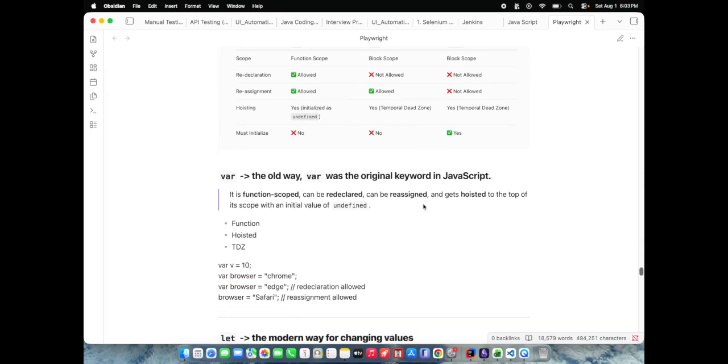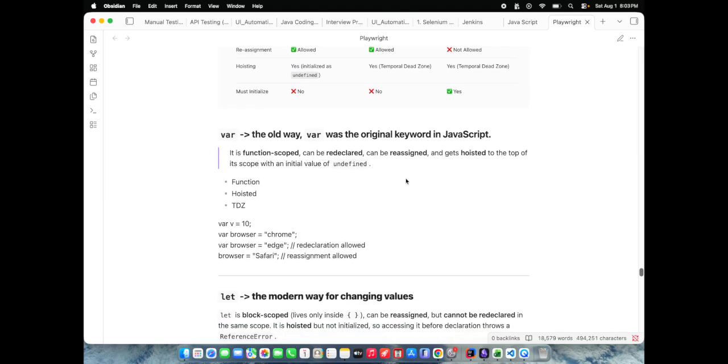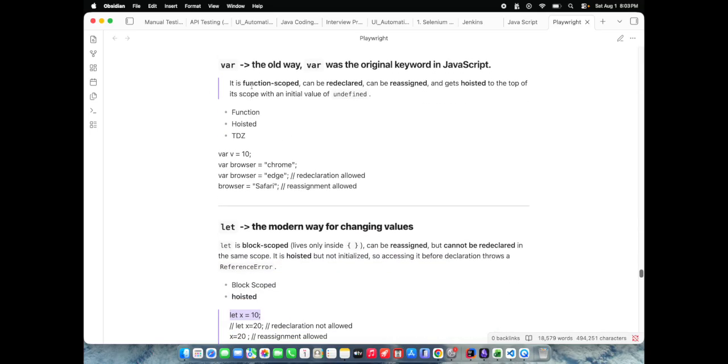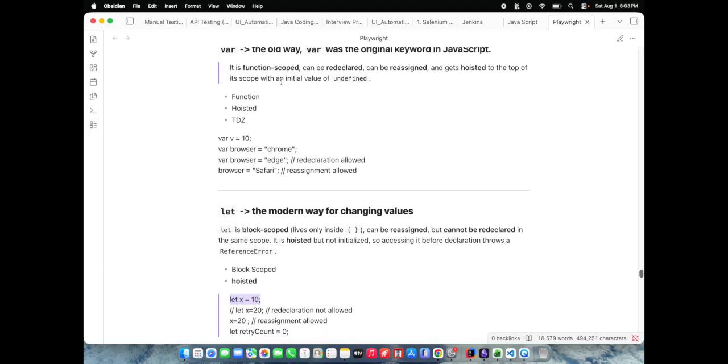Hope you guys understood this one. And var is the old way; var was the original keyword in JavaScript earlier, and it is function scoped, whereas let is block scoped. These are all things we can understand. Apart from that, with var, redeclaration is possible, reassignment is possible, and it is hoisted to the top of its scope and initialized with the value undefined. So that we have also seen.